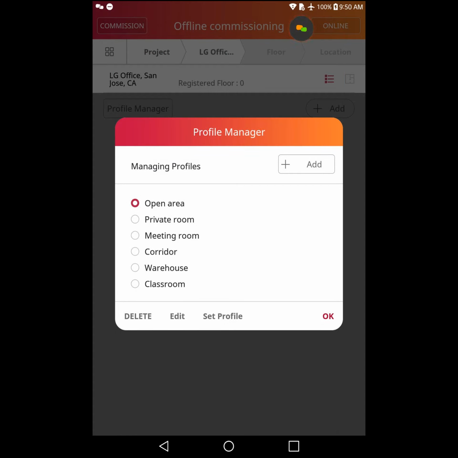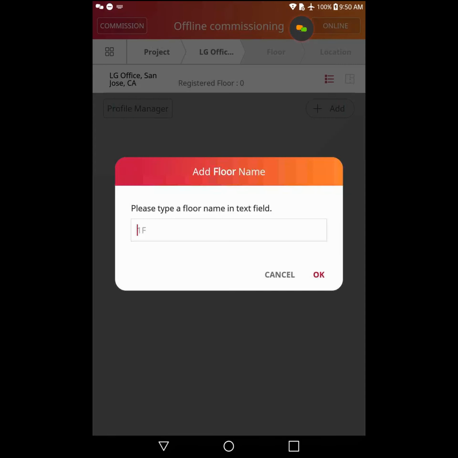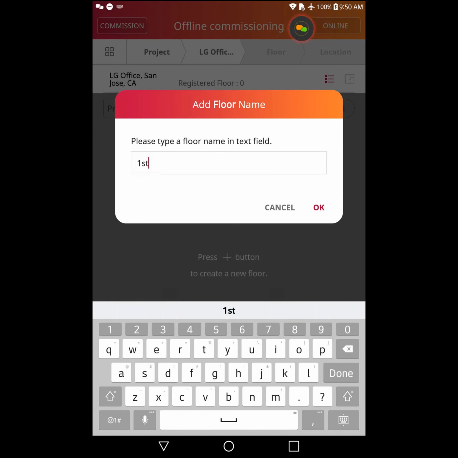When you add locations, you get to choose from these drop-downs. Or you can also make a custom one at the location as well. But this is more for you pre-planning the sequence of operation. All right, once we're done setting that up, we're going to go ahead and add a floor. So we're just going to go ahead and type first floor here.